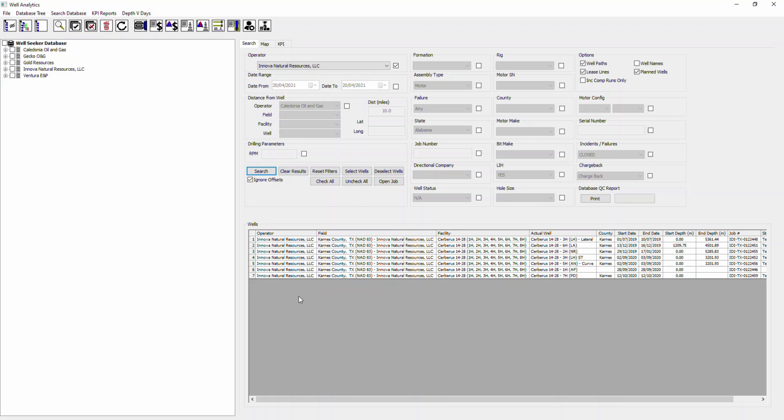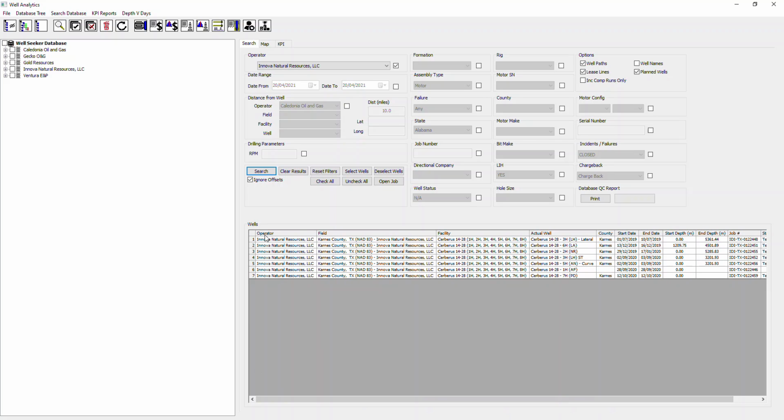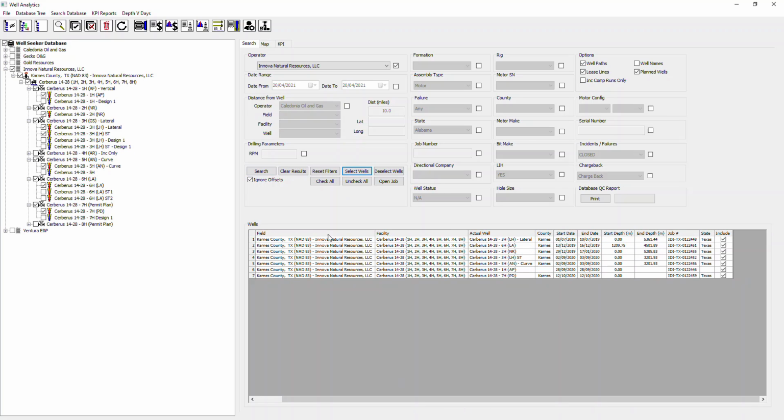Once we've made the relevant selection that we want, in order to select these wells within our database tree, all that we need to do is use select wells, and any wells that are in the dialog down here that are selected to be included will then just be automatically selected within the database tree. And we can also use the deselect and it will uncheck those.